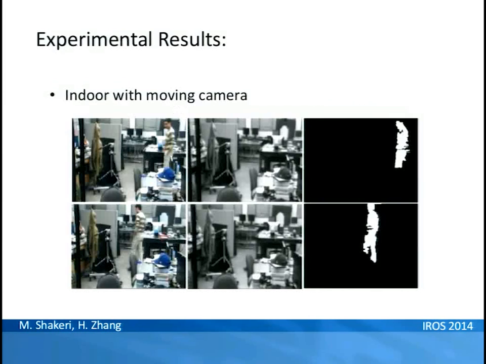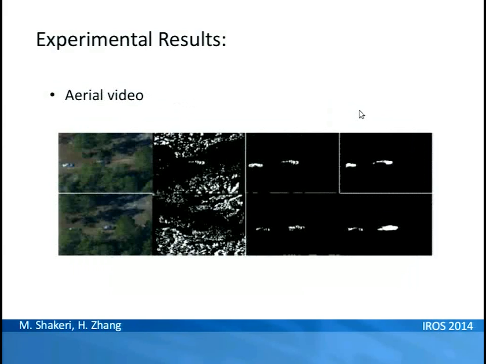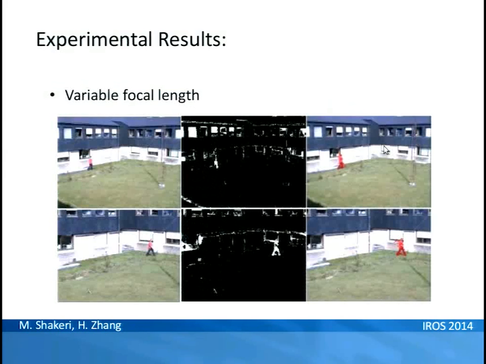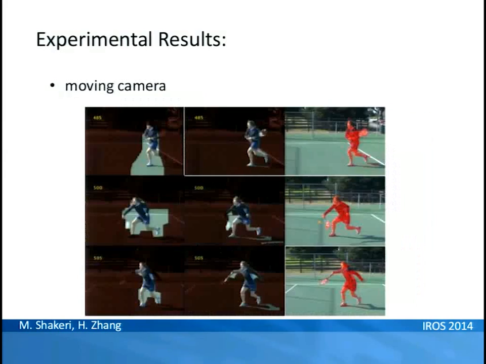And here are some of the results that we have so far. We've done experimental tests, both indoors and outdoors, with moving cameras. So this is a couple of pictures from the lab at the university. We also have some aerial video, showing the motion within the video, variable focus, focal length in an outdoor environment, and some other high motion videos.